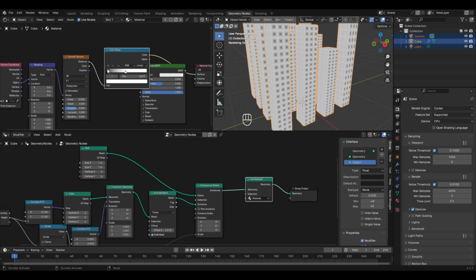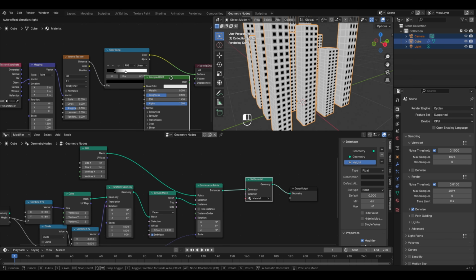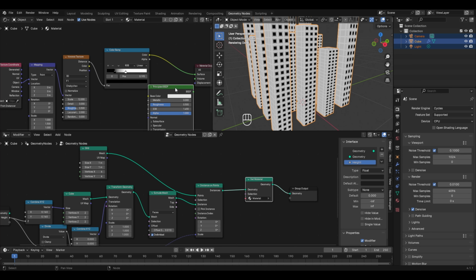Similarly the first pointer, and let's move it like this. Now here one thing to notice is that this principled BSDF is not connected anywhere in this node connection, and there is a reason for this. Basically we will need two different principled BSDFs added here, and that's because one of them will be for the windows and the other one will be for the rest of the building.